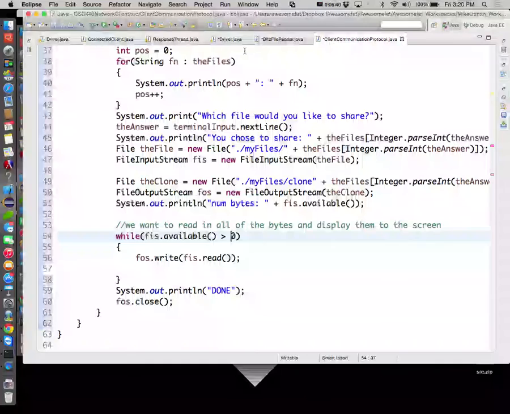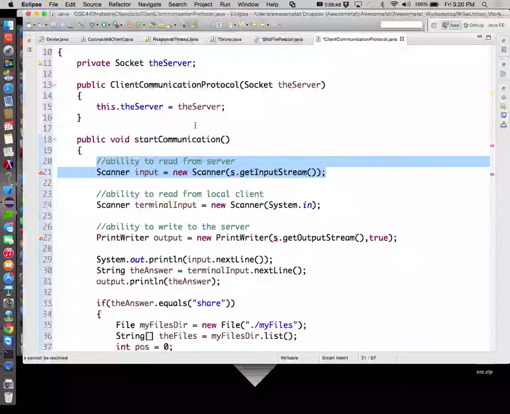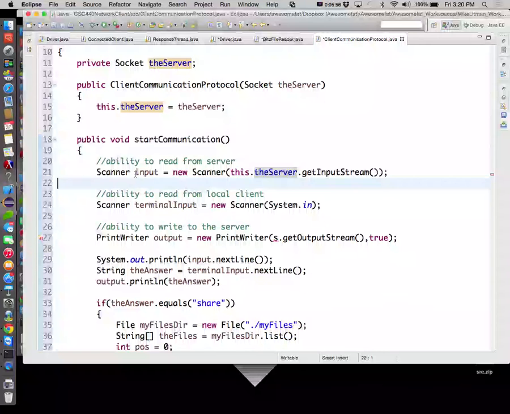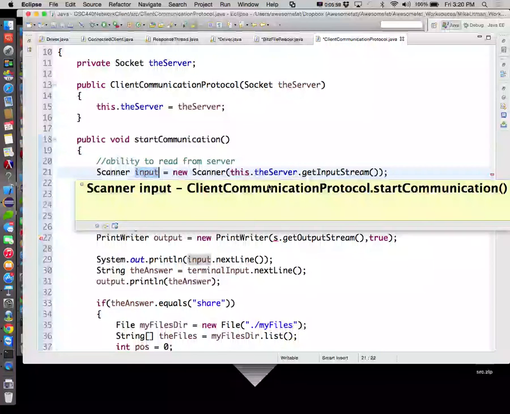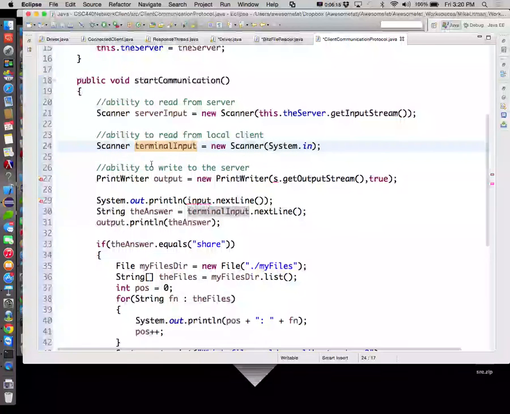Okay, so here's our ClientCommunicationProtocol. What's this guy going to do? Well, he's going to set up the ability to read in from the server. So this is this.server.getInputStream, and instead of calling this guy input like we did before, we're going to call this, let's see, what do we call it? Server input. Yeah, serverInput will work. Ability to read from the local client. So we have that as terminal input. So we name that guy reasonably. That's fine. Write to the server. So we're going to call this guy serverOutput.